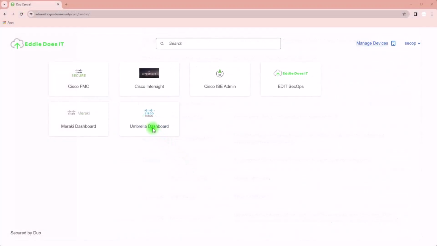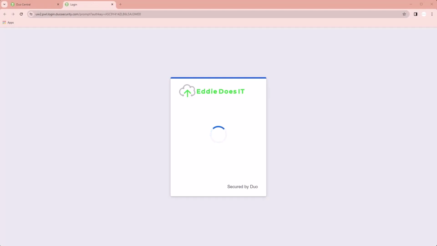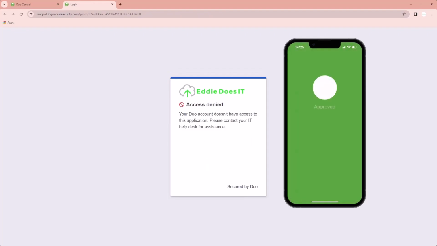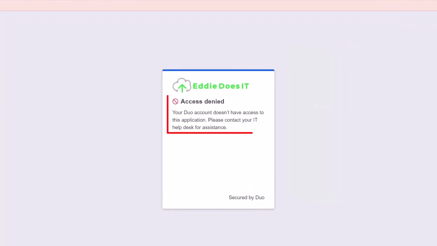Now I'm going to test login with my identity engineer account. And although I'll pass authentication, the expectation is that I'll be denied access because I'm not authorized.